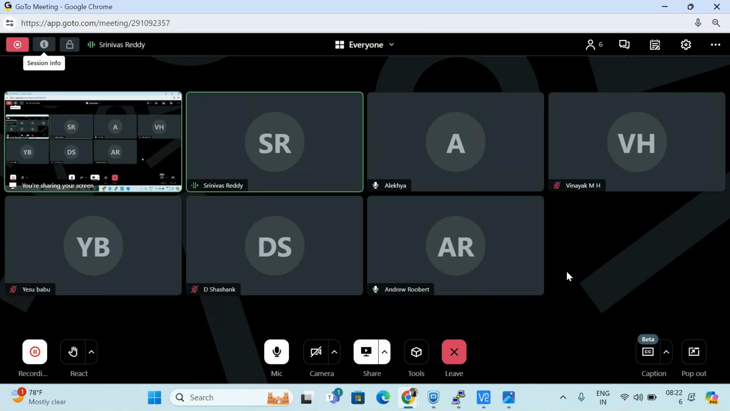As I said, we will check five parameters. One parameter is your attendance, the second is your test marks, the third is your assignment status, the fourth is your marks, and the fifth is presentation. Your skills we will check.